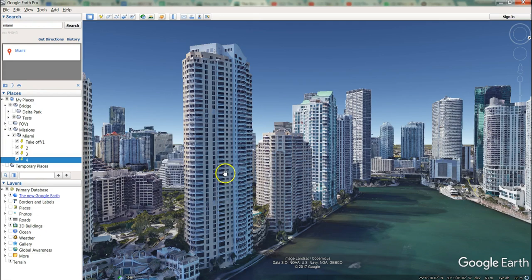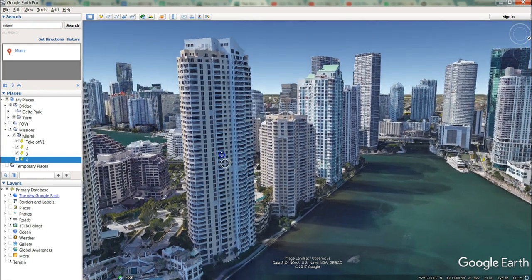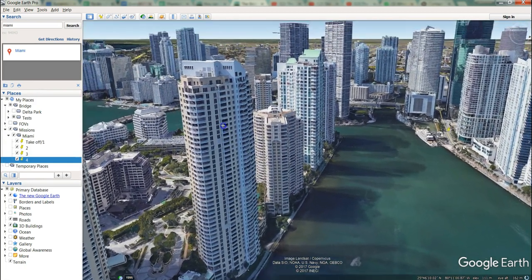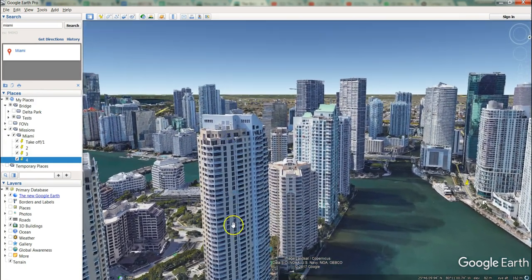I would then hold the shift key, and I would push my mouse upwards to climb in altitude, and then I would hold the control key and look up. And that way you can go up or down in altitude. But you'll figure all of this out when you play around with the various Google Earth navigation features.